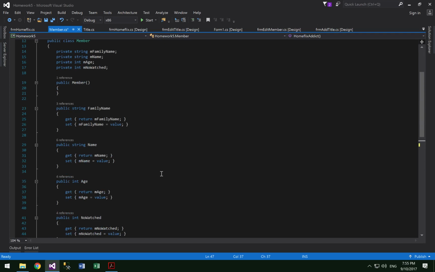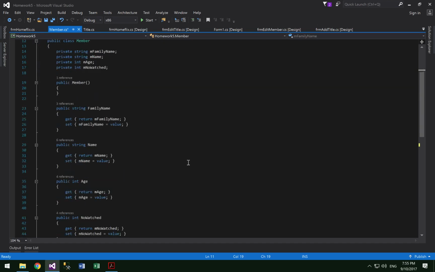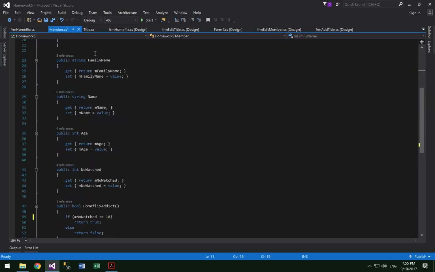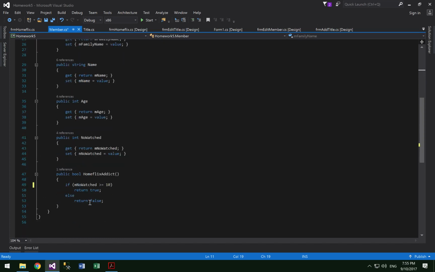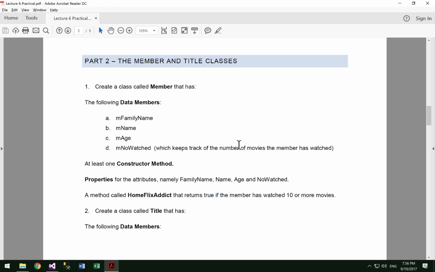By now it's straightforward. Sorry if I'm rushing over this, guys, but I assume that you do know how a class is structured and how it works. I'll come back to all the serializability later on, because I can't explain everything about that now. I will explain it when it's applicable to the program. So again, here are your data members, here's your member constructor, and here are all the applicable properties for my data members with the gets and sets. And then here is my HomeFlicksAddict method. Perfect. So let's quickly head back to our PDF.